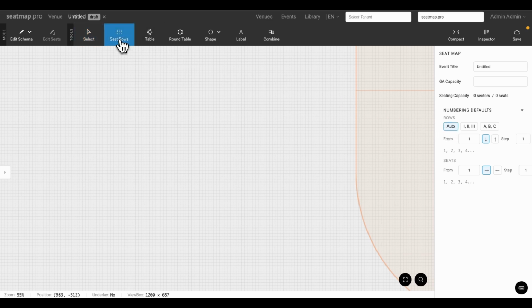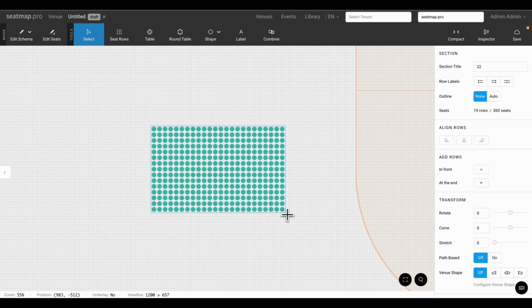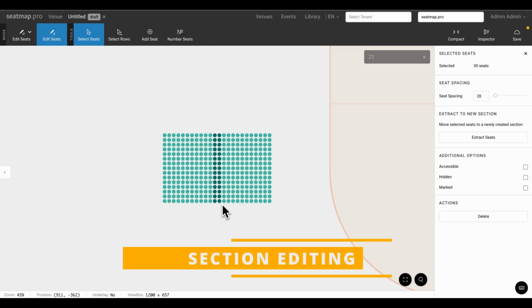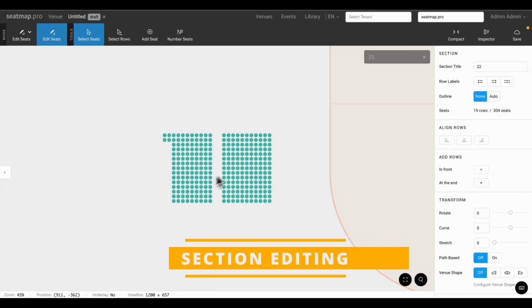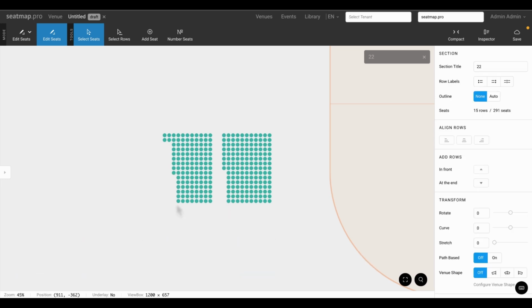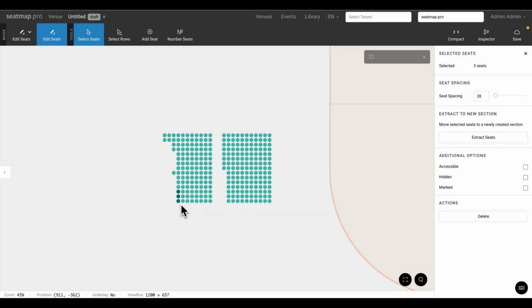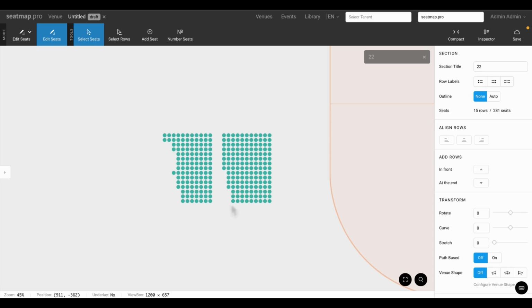Now the seating. Pick the Seat Rows tool and drag a rectangle. Seatmap Pro fills it with rows and seats and turns it into one section in a single gesture. Real stands aren't perfect rectangles, so with the Select Seats tool, we marquee the seats we don't need and delete them, trimming the block to its true footprint.